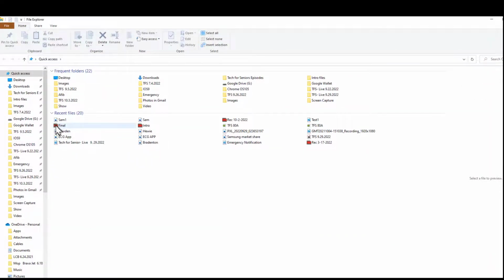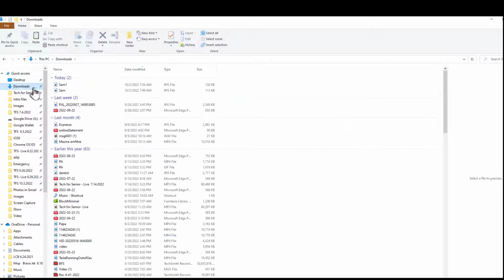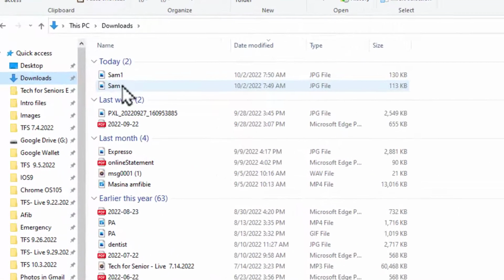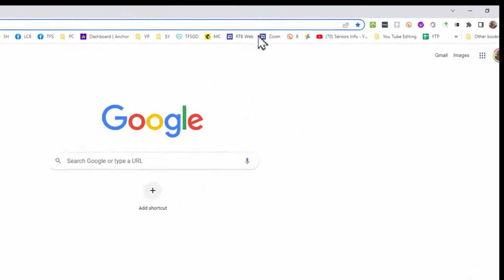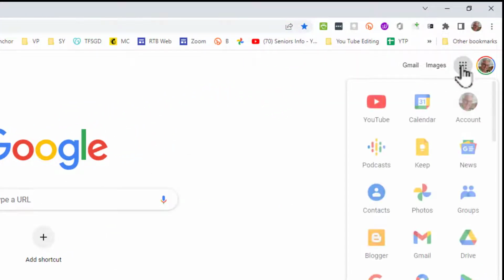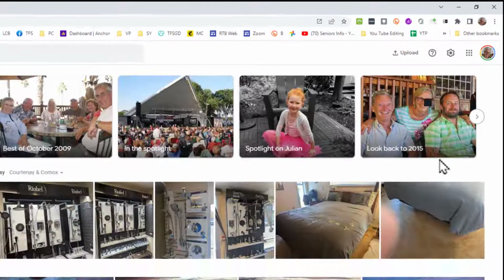Let's have a look. Here we come up to our downloads directory, and we'll see Sam and Sam1. Both pictures are on my downloads directory on my PC. We now have to get them into Google Photos. So let's come over to Google Photos. We're going to click Google Photos.